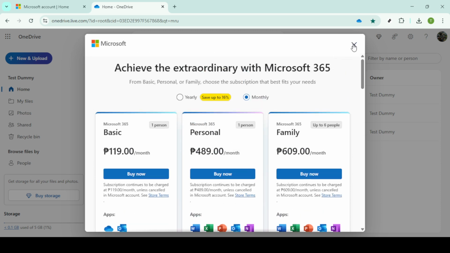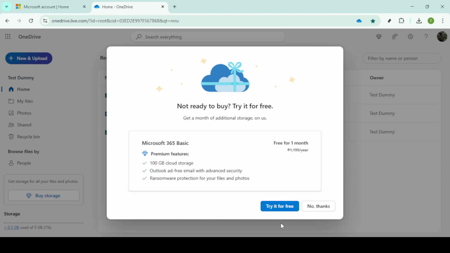Once you've decided on the best plan, go ahead and select it. Microsoft will guide you through the necessary steps to finalize your purchase. You may be prompted to enter your payment information if it's not already saved. Double check your details, and when you're ready, confirm your subscription. And just like that, you've successfully increased your OneDrive storage limit.